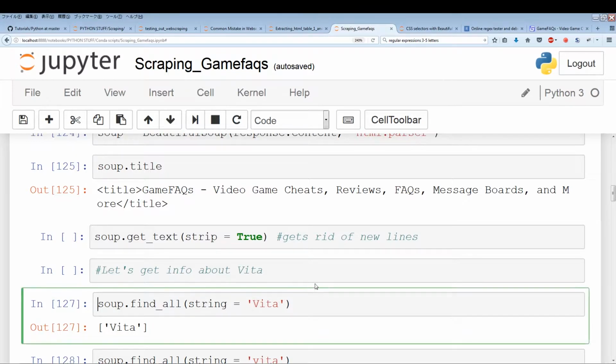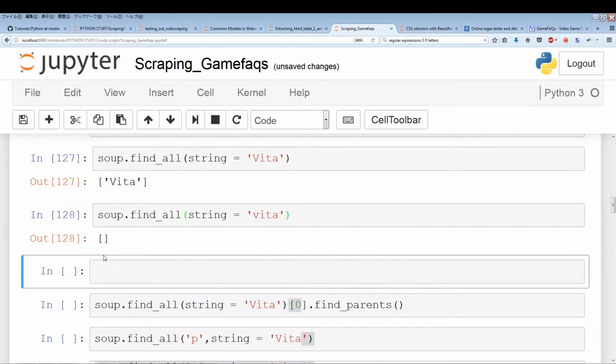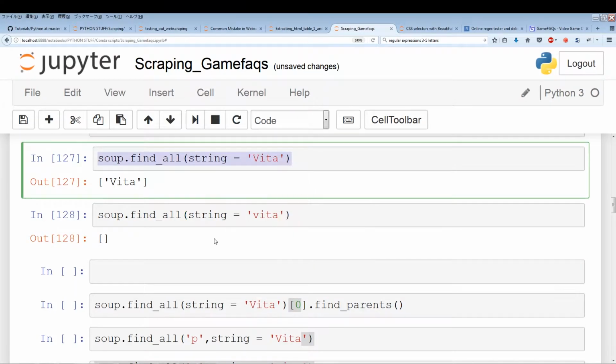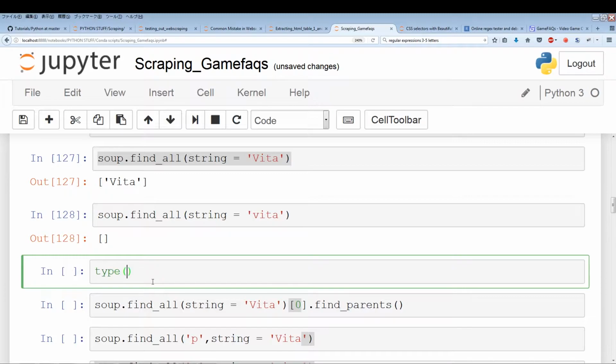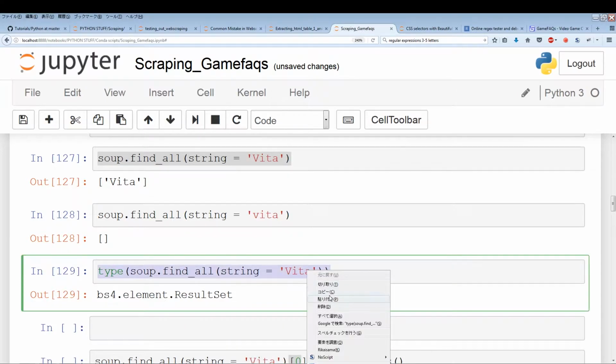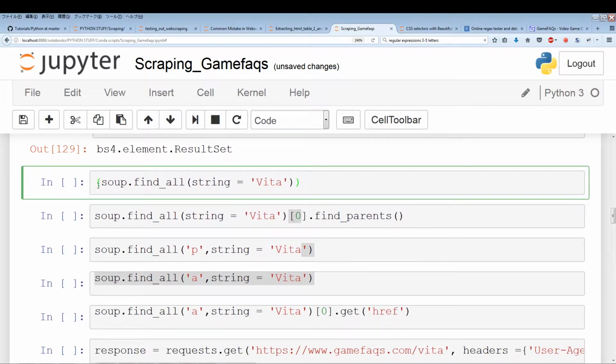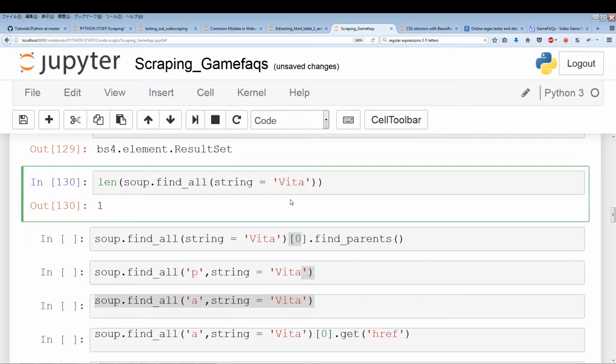One way we can do that is by using the find parents method. We're using the same code as above with Vita, and now I'm adding a 0 here because I want to show you that this is actually a result set. It's returning a list-like object. As you can see, it's a result set, and if we check the len, you'll see that hopefully it's only one. Okay, it's only one. So there's only one tag holding the word Vita.